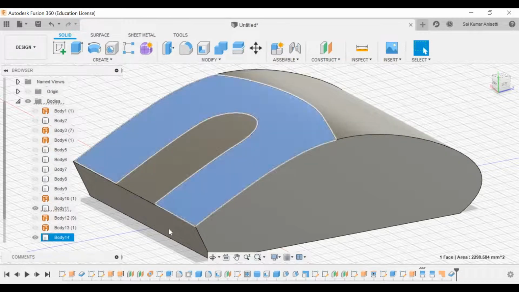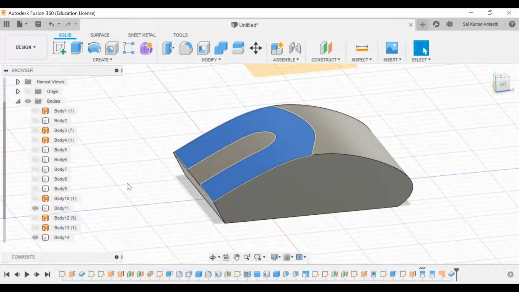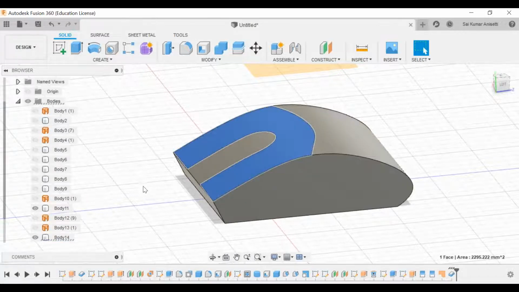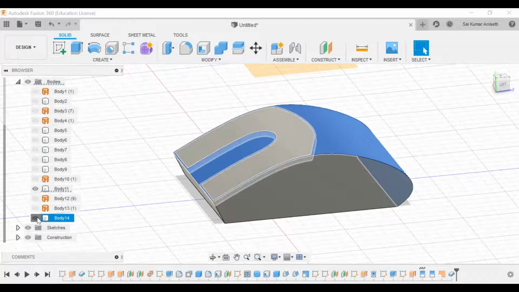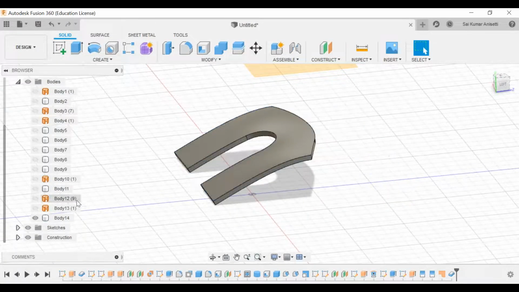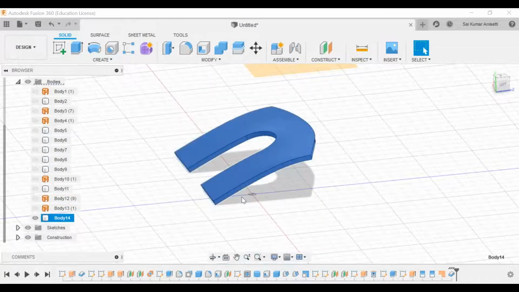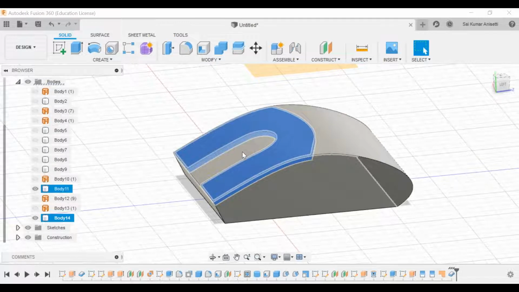Okay, now you can see, if you observe this kind of shape, now this is your buttons and this is your mouse. So I'll make sure they are hidden. Body number 14. Okay, see, this is how you get your mouse structures and all. This is your mouse and these are your left click and right click buttons.